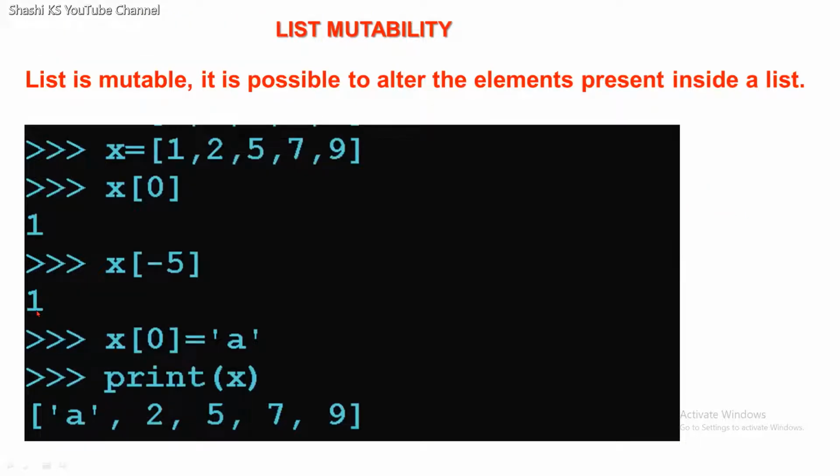Next is list mutability. The meaning of list mutability is the elements of the list are mutable. That is, it is possible for us to change the elements present inside a list. Say, for example, I create a list called X and it contains the elements 1, 2, 5, 7, and 9. And then I say X of 0. So the element present in the index 0 of the list X is 1.